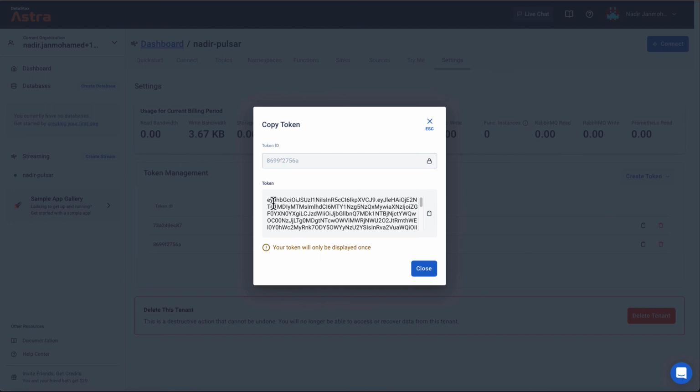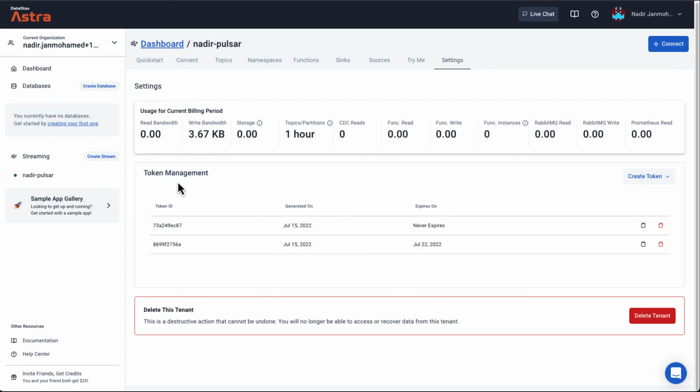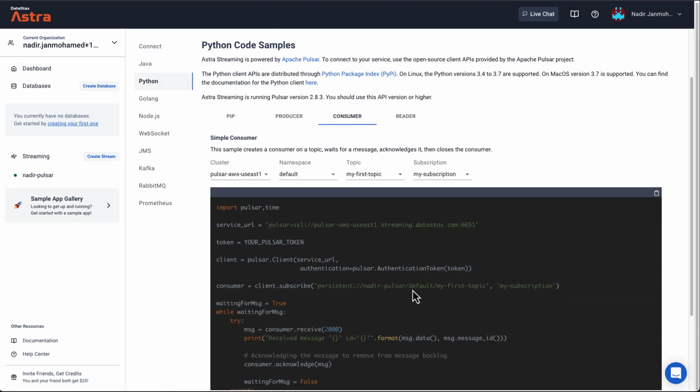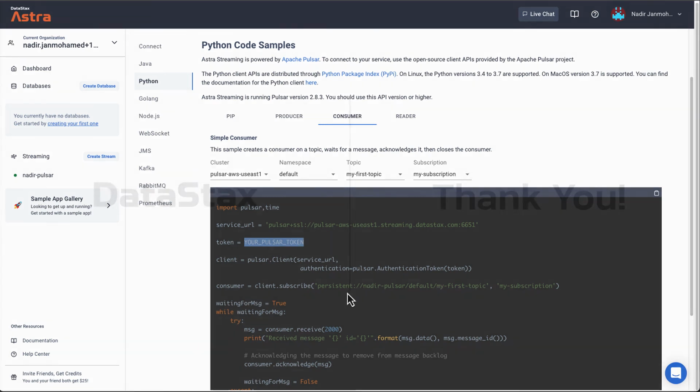Now you'll see that the token is actually displayed. You can copy this token and then paste it in the code that we looked at earlier. Let's go back to that Python example. And then you would simply paste this token right here in your IDE, of course.